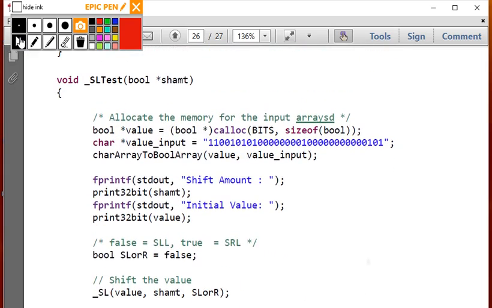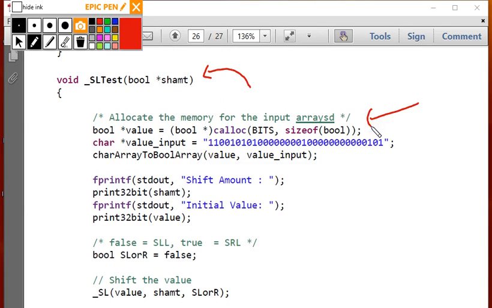See, here I've indicated I have this SL test. Bool value, I've allocated bools, initialized them with false. And then I have this input value that I've declared. Then I have my char to bool array. Now I have a set of bools in value. And then fprintf shift amount is going to be that.